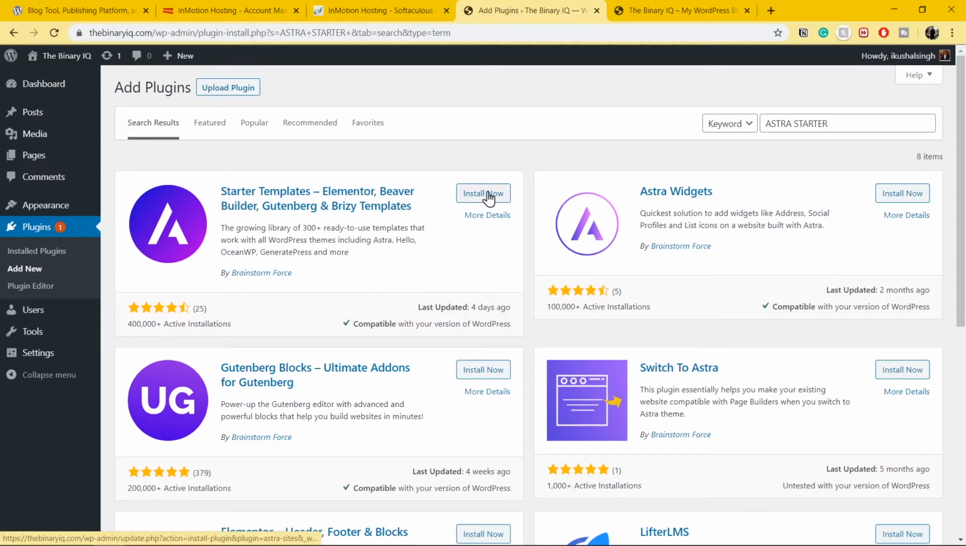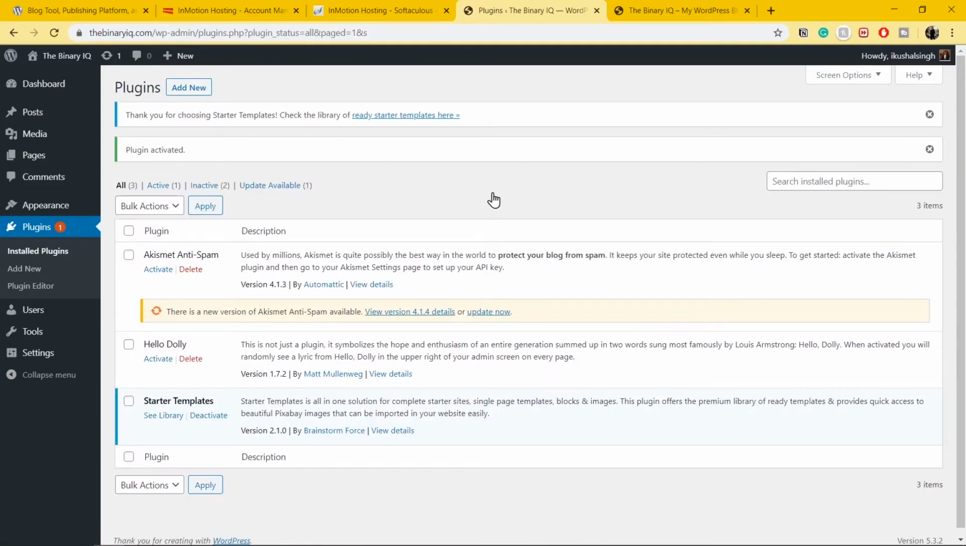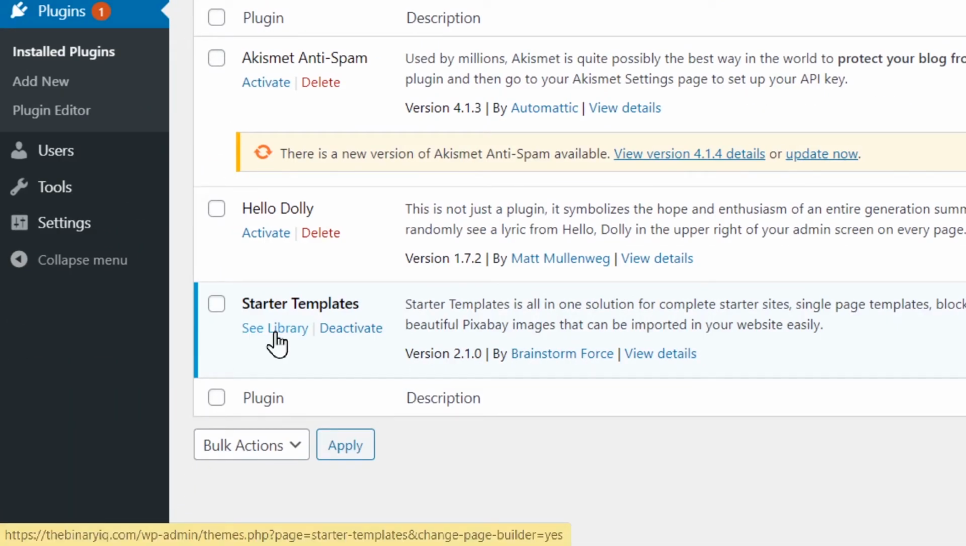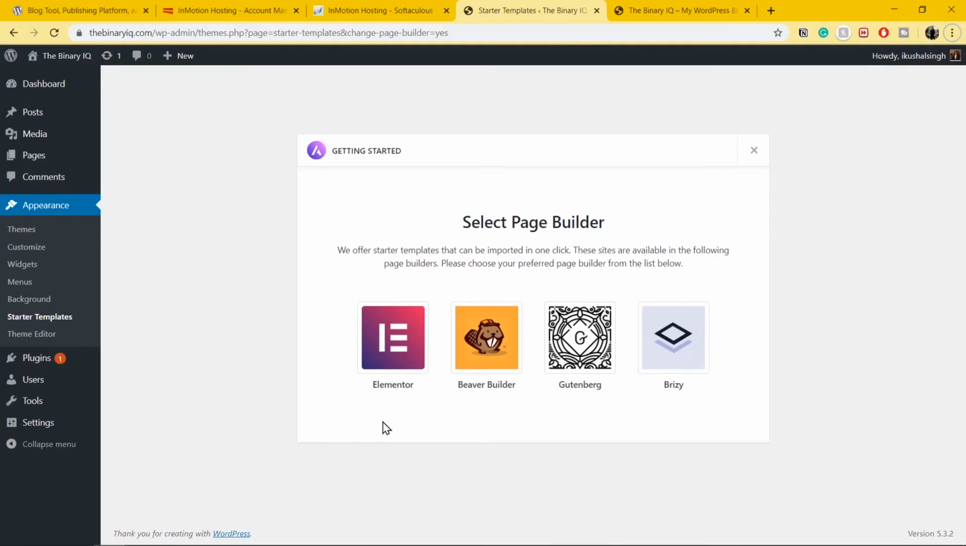That's the company. So I'll just click on install now. Once it's installed, there is an option to activate. I'll just click on activate. Once you click on activate, it will take you to their plugins page. Now here are 2 additional plugins which come pre-installed. You don't have to worry about that. What we are going to see is this starter template plugin we just installed. Now we have to go to this option where it says see library. So I'll just click on it. Now this is a small onboarding process.